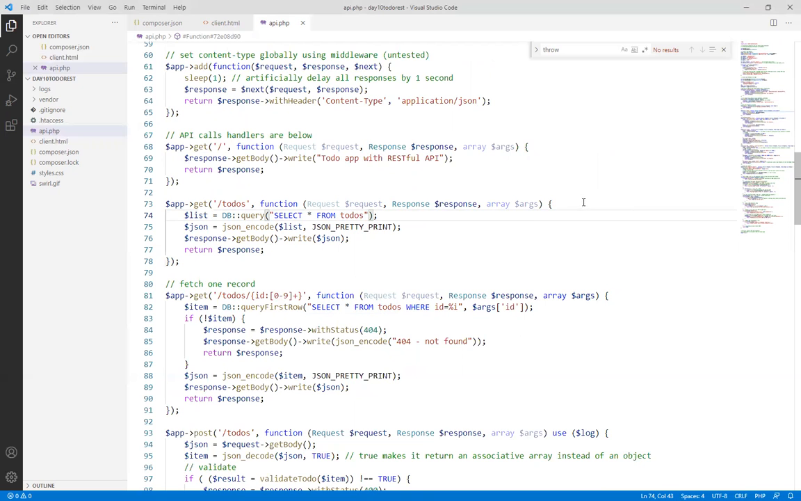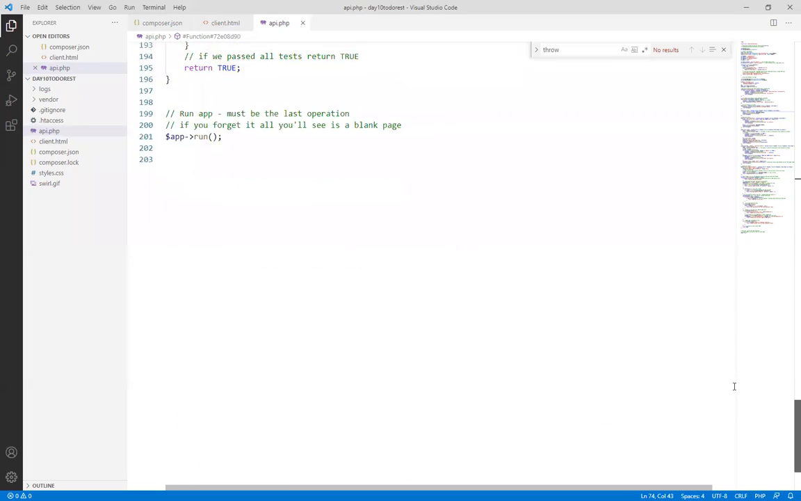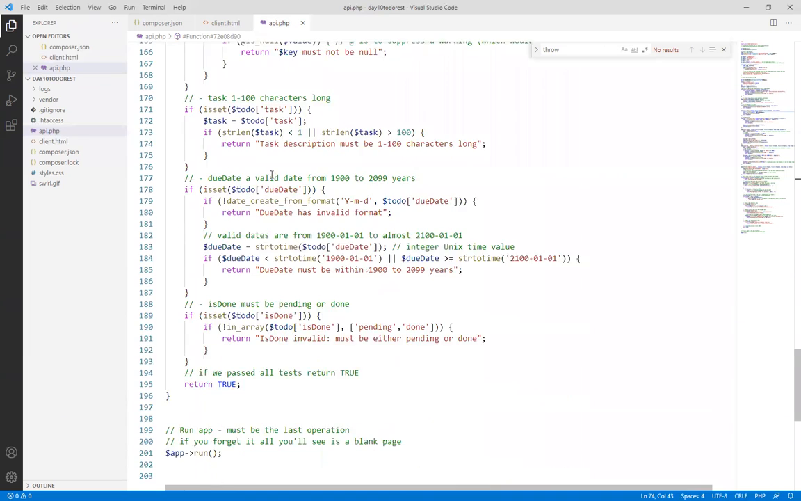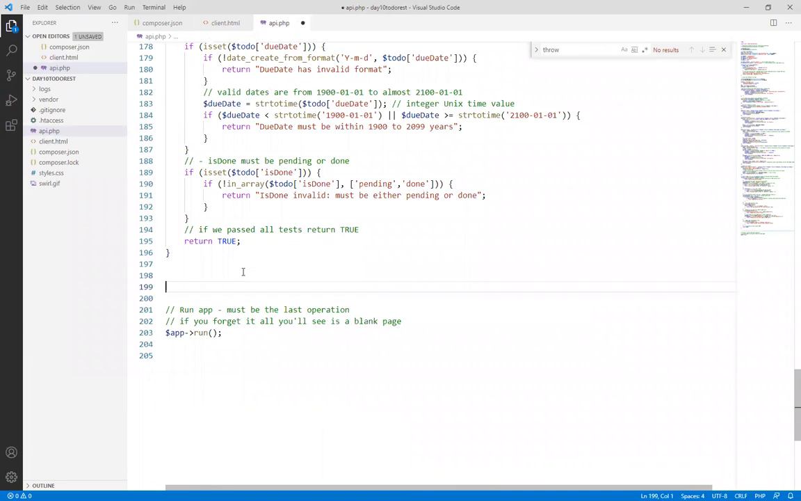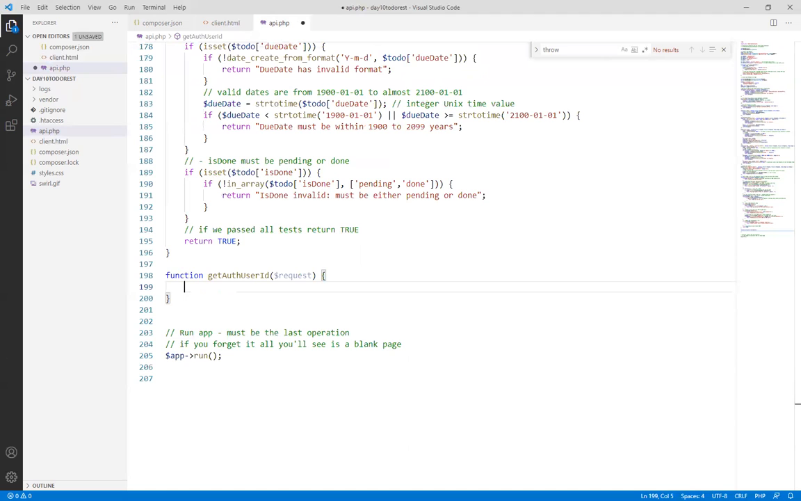So the way I'll do it is I'll add a method here. I'll just put it at the end somewhere. I had the verification here somewhere. There you go. So I'll add a function. Let's call it getAuthUserID. And I will give it a request as a parameter, and you'll see why in a moment.